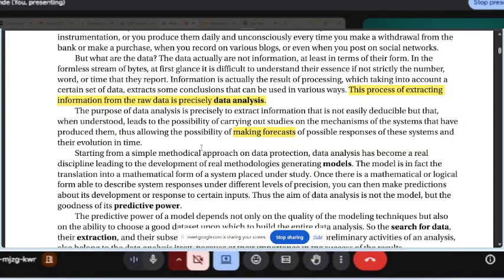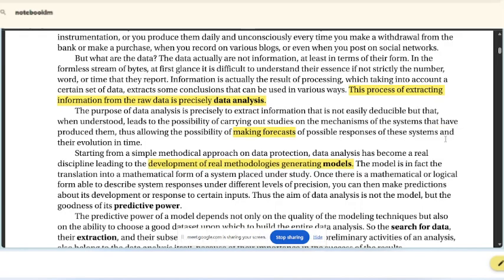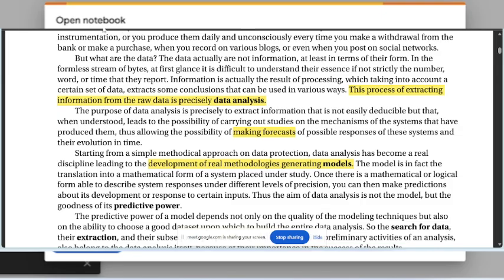From what we discussed yesterday, it starts with a simple methodology. There are methods involved, and at the end of the day we have to develop a real methodology for generating models. We cannot take models out of what we are doing, so we must know what a model is. Yesterday we said a simple model is just the equation of a straight line. Let me use that as an instance. Your y equals what?